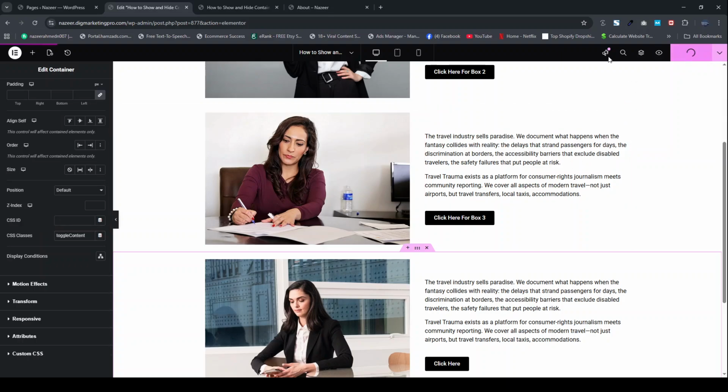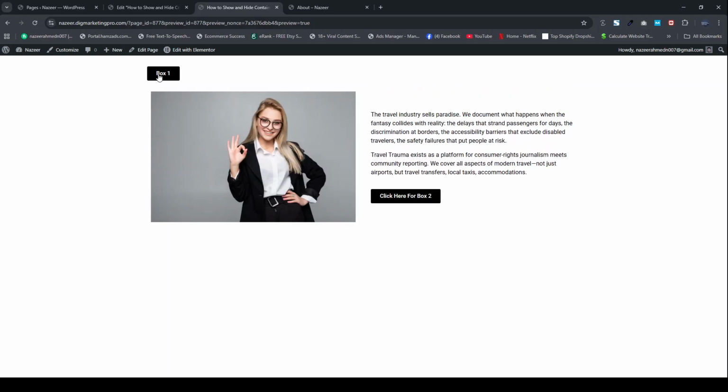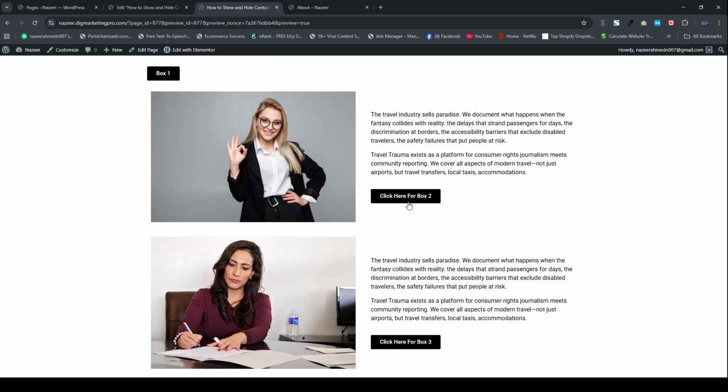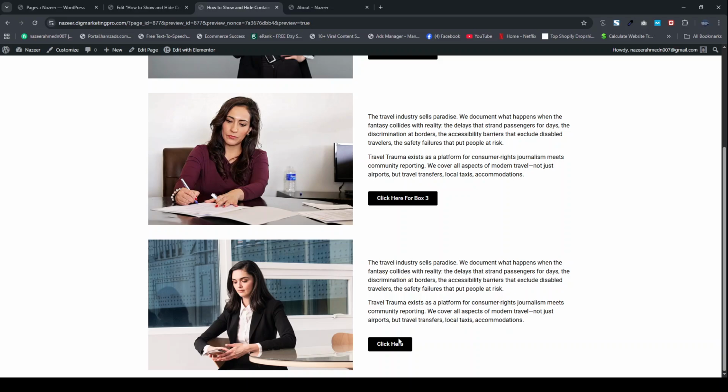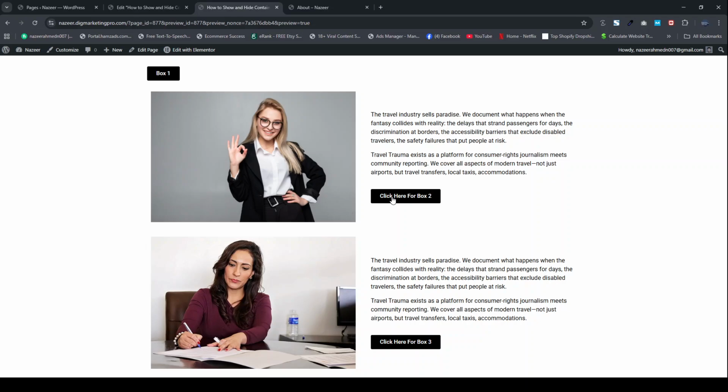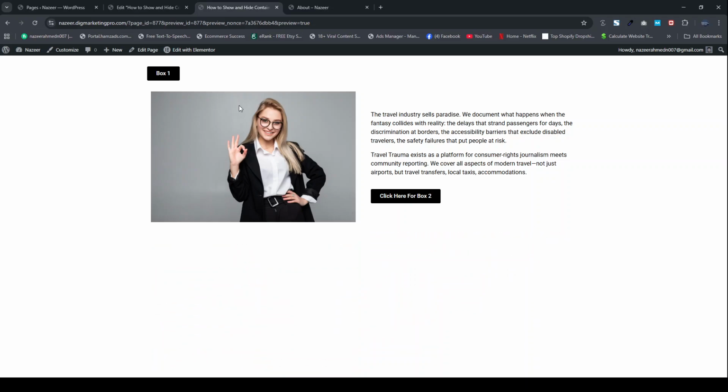Let me click on publish and let me show you. So here you can see everything is disappeared. Now box 1 is appearing here. When you click on box 1, here you can see, click here for box 2, and click here for box 3, so you can see here. When you click here box 2, the container 3 disappears, container 2 disappears, and container 1 disappears.